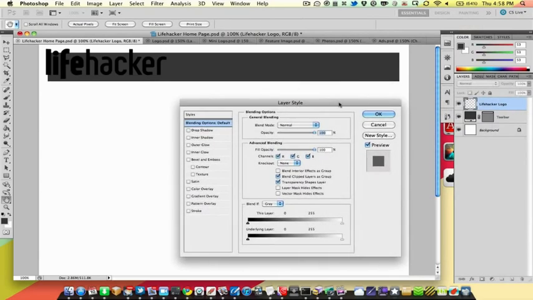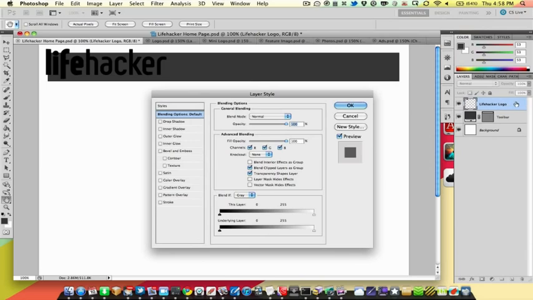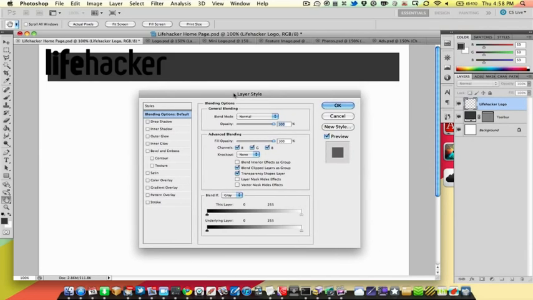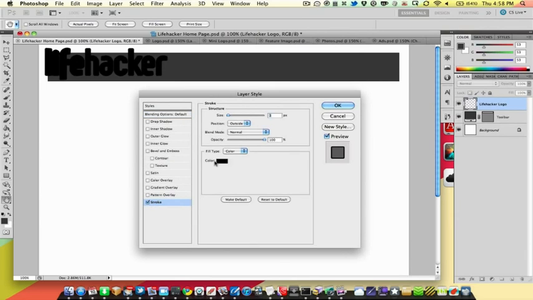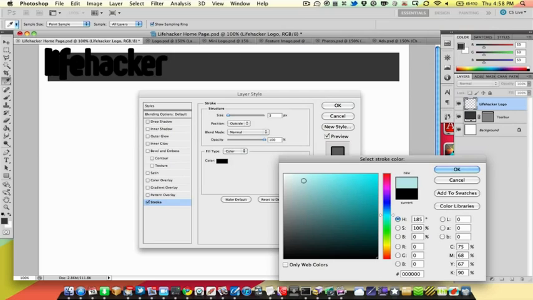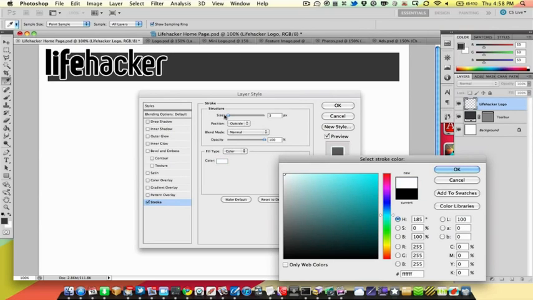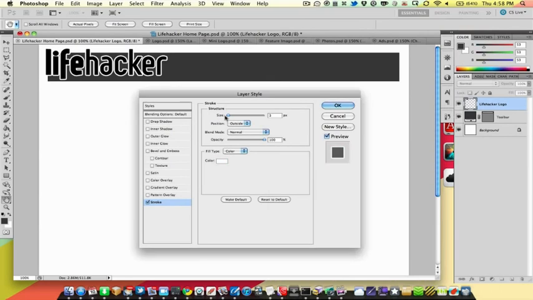I'm going to double click on the empty space by Lifehacker logo to bring up the layer styles options, and I'm going to say give it a stroke. Now we don't want a black stroke because that's just going to make it look really thick. We want a white stroke so it looks like it's cutting itself out of the space. And then I'm just going to up the size here a little bit, and we'll move that around once we get out. Let's say something like that. There we go.